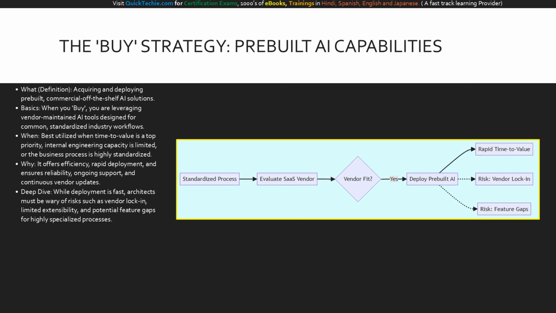Moving to slide 2, let us explore the buy strategy. What does it mean to buy AI? It means acquiring and deploying pre-built, commercial off-the-shelf AI capabilities. The basics of this approach involve leveraging vendor-maintained tools that are already optimized for common industry workflows. So, when should a solution architect recommend this path?